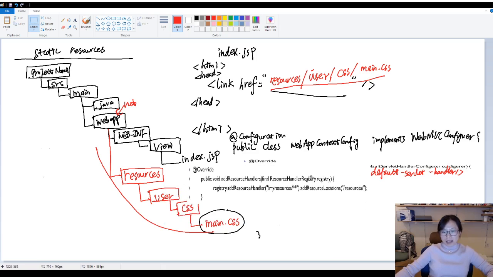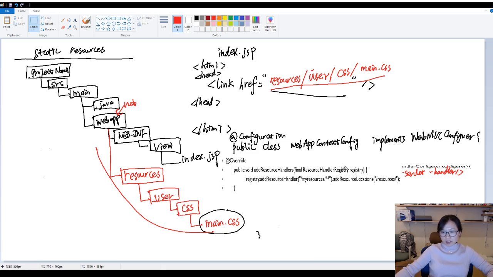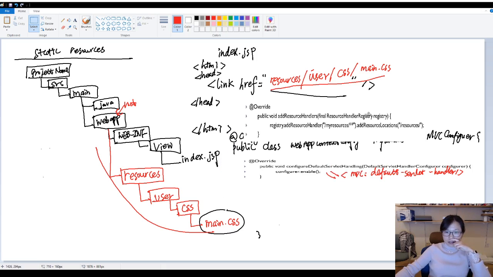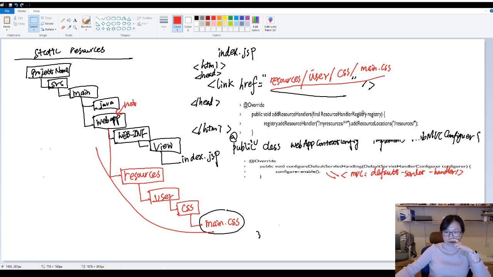So what does this mean? Let me just put it here. Okay, let me put it here. Oh my god, let me put it here so you can see both of them.